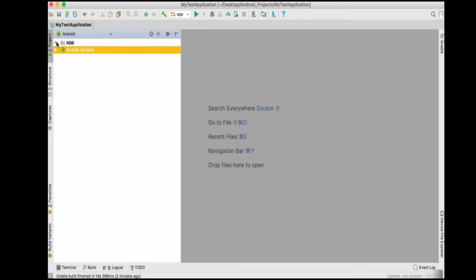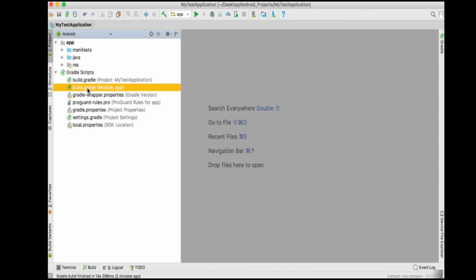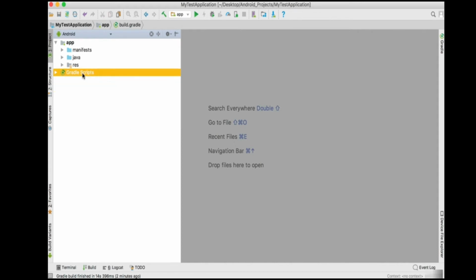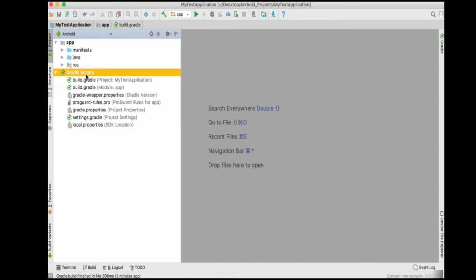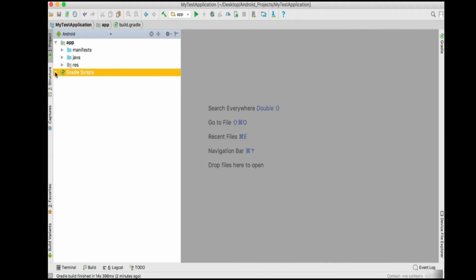If you get under Android, you'll see two folders there. The first one is the app folder, the second one is the Gradle scripts. We'll come back to Gradle scripts later on. You can also add libraries in your build.gradle file, but we'll talk about that later on. So forget about Gradle scripts for now. Just do not edit anything in here. You should know what you're doing when you're editing here, otherwise your project will not work.